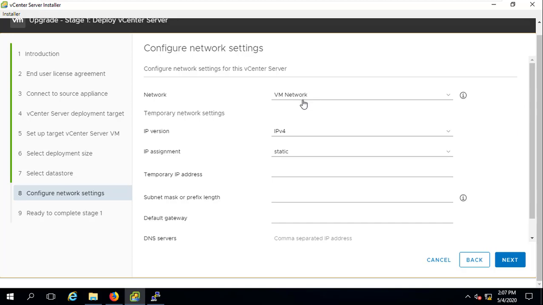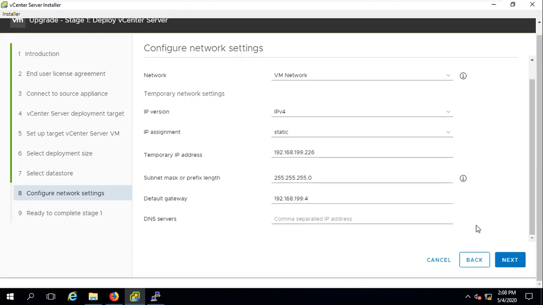So I'm going to connect my new virtual appliance to the VM network. I'm going to give it a temporary IP address. I'm going to assign a subnet mask. Now remember, what we're doing is we're creating a new vCenter server appliance that is eventually going to assume the identity of the existing vCenter server appliance. So the IP address that we're assigning here is not permanent, it's just temporary until it can assume all of the configuration of the existing vCenter server appliance. And then I'm going to put in my default gateway, and that's 192.168.199.2 and my DNS server here.